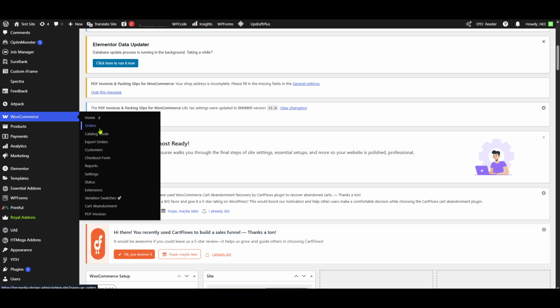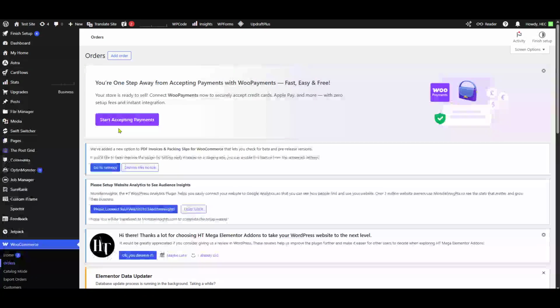Now, to add a new order manually, look for the Add Order button. This option is typically found at the top or sometimes within the page. It allows you to open a blank order form. When you click on Add Order, the system will present you with a series of fields that need to be filled out.